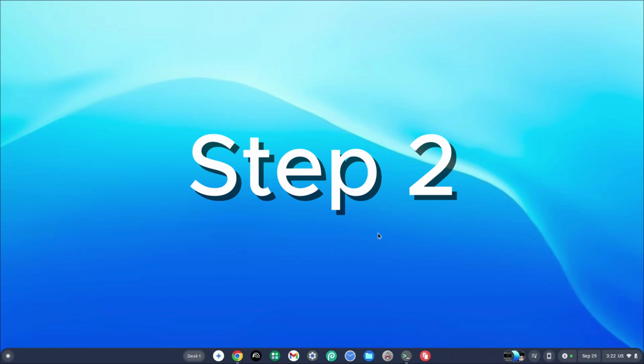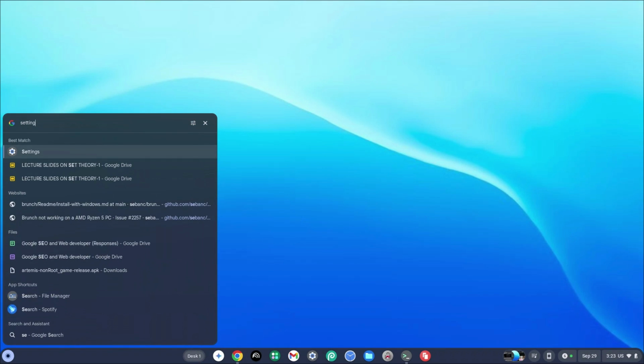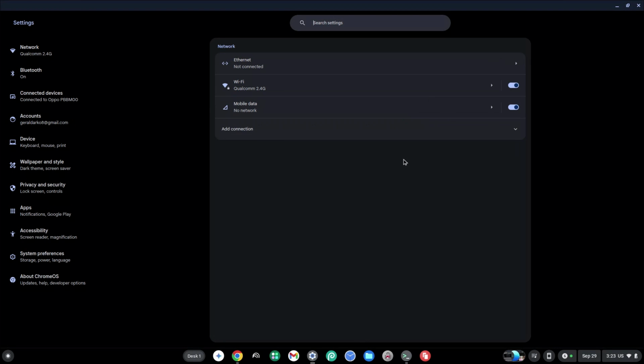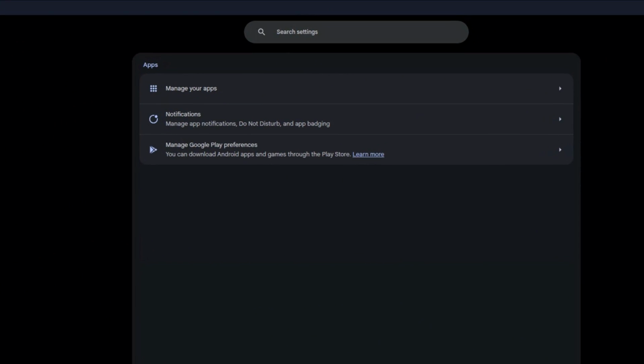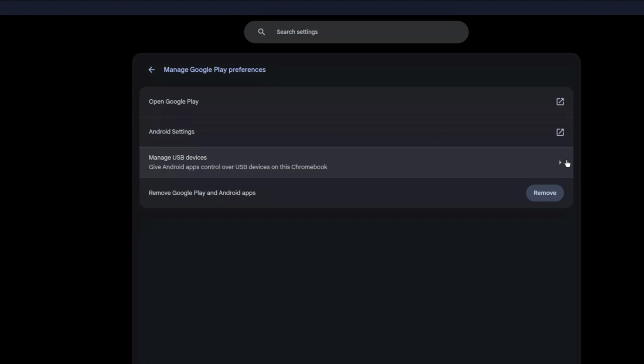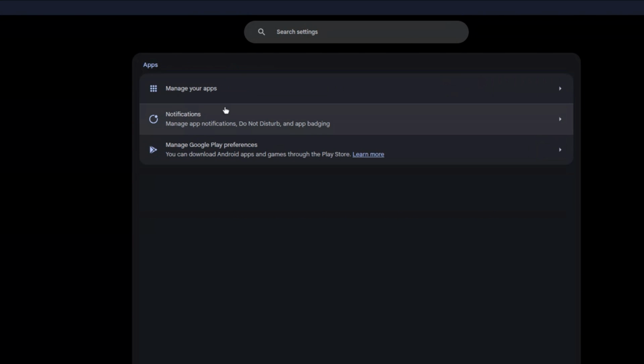How to enable ADB debugging on Chromebook. Now, the first thing you want to do is hit the search bar and type in settings or go to the settings app. Now, once in settings, you want to go to the left-hand side and click on apps. Once you've clicked on apps, you're going to see manage Google Play preferences. Basically, we do not need the Google Play Store, but we need to make sure that we've already set this up or we've already installed this on our Chromebook. If you already have this drop down right here, that means you've already installed it and you're set to go.